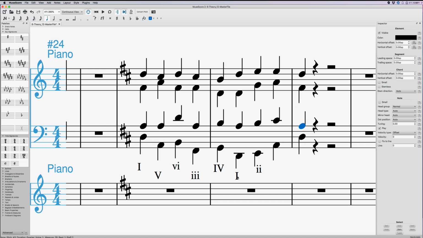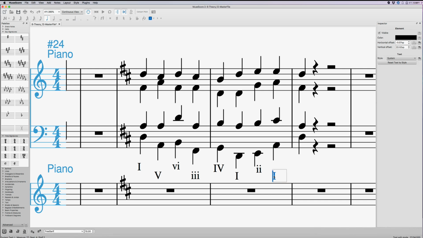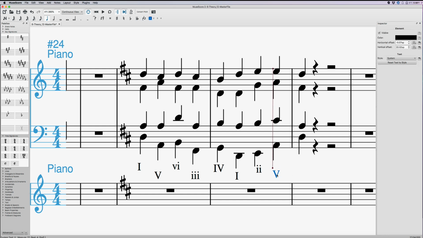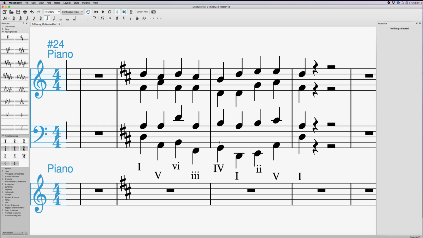Okay, so now we have, let's label this kind of outside of the sequence. We have 5, 1. Okay, so what do we have here? We have descending third sequence, and inserted between it we have another descending third sequence. And then we have a cadence at the end, an authentic cadence at the end.